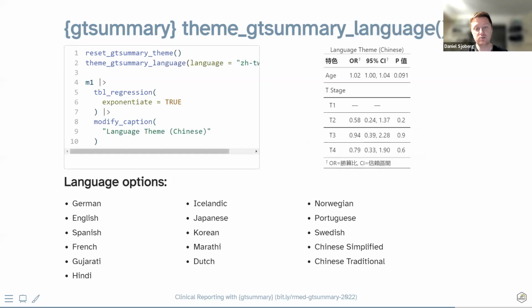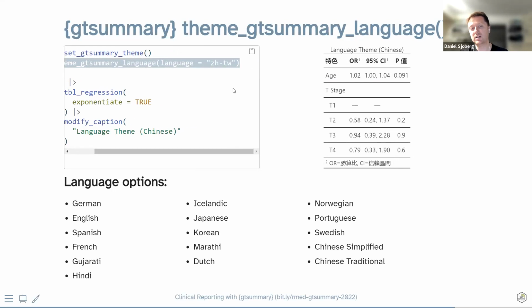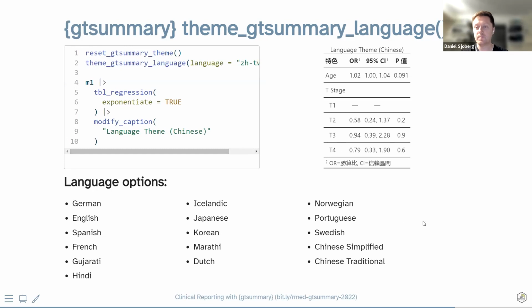There are themes to report results in, I think, 13 languages. Should we count them? 1, 2, 3, 4, 5, 16 languages. So that's pretty fantastic. If you speak a language that's not listed here, also hit me up on GitHub. Let's add it. So here we are looking at the Chinese characters for reporting the exact same table. And again, you just get this by specifying theme_gtsummary_language and then picking your language up on top. So ZH is Chinese and TW is Taiwan, for traditional characters versus simplified characters.